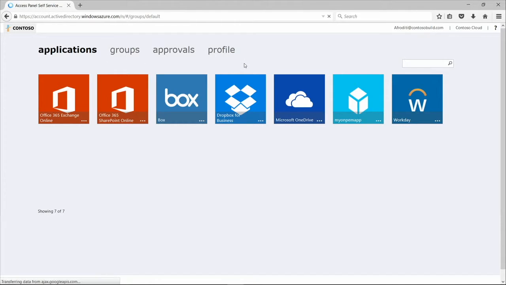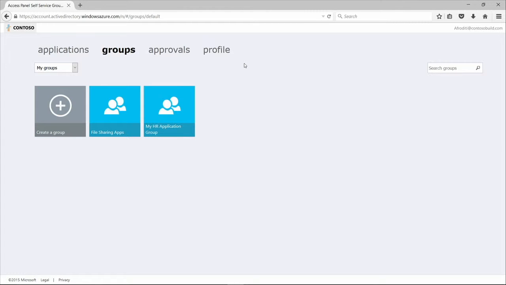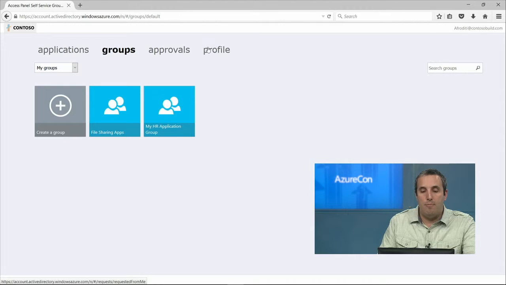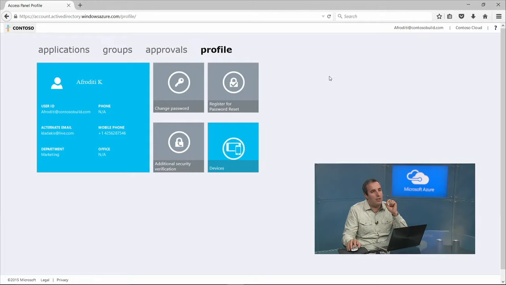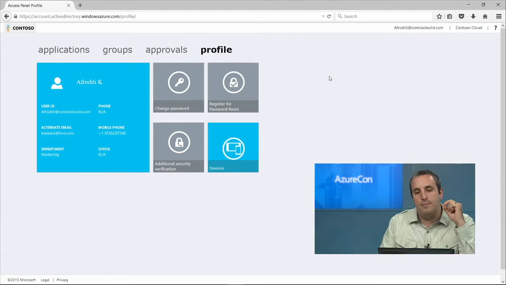I can also manage my groups right from My Apps. So these are the identity and access management features. I can manage my profile, and I can even handle approvals if I have approvals for a group that I own. In Profile, I have the ability to set up additional verification with multi-factor authentication, reset my password, change the password, handle even password reset with a series of challenge questions. So those traditional identity and access management features are integrated across the Enterprise Mobility Suite.